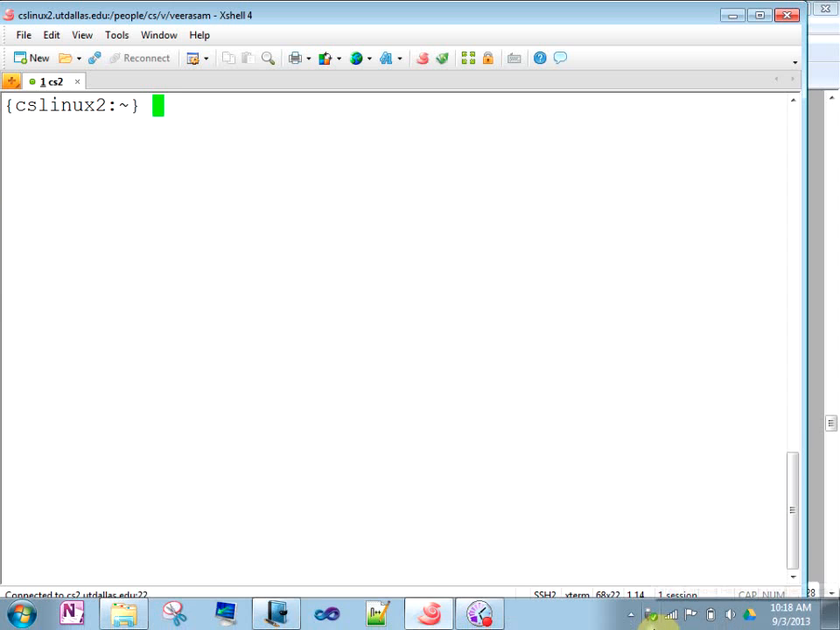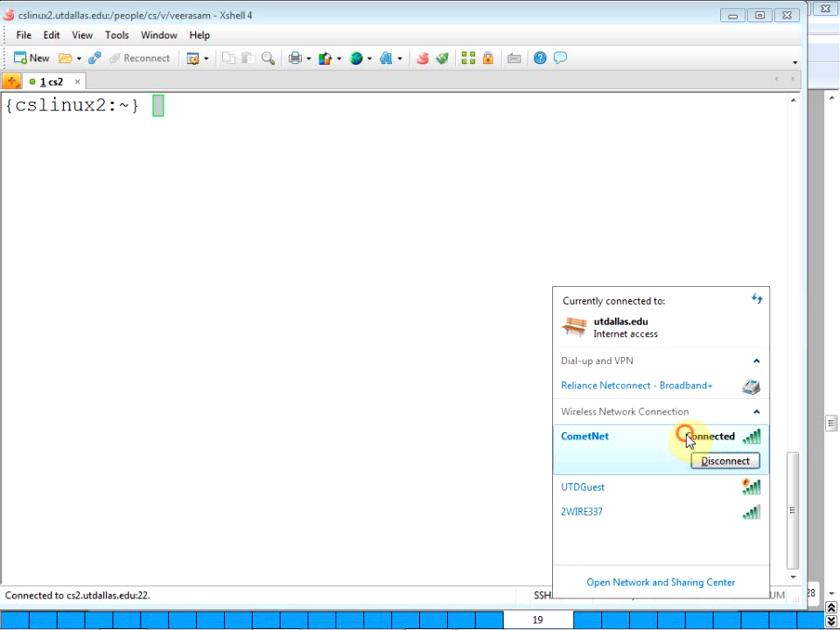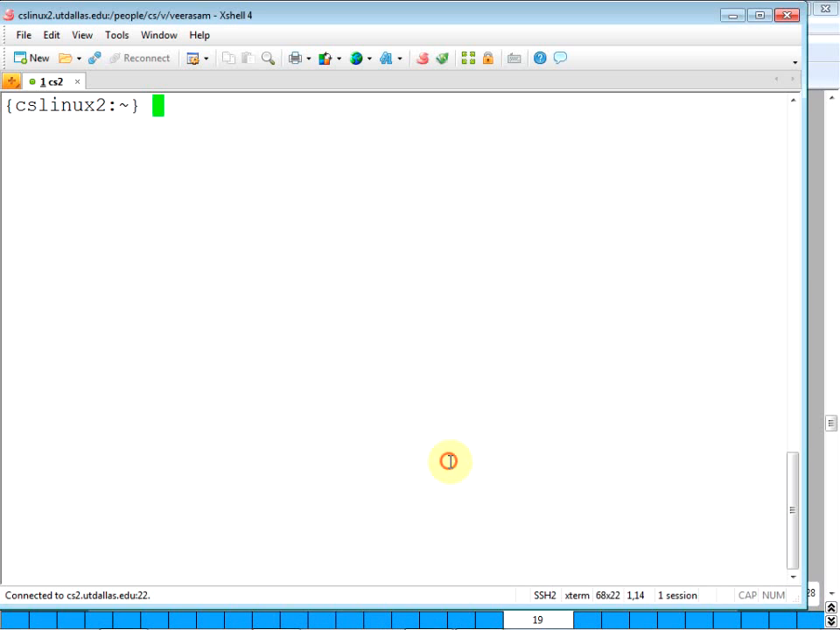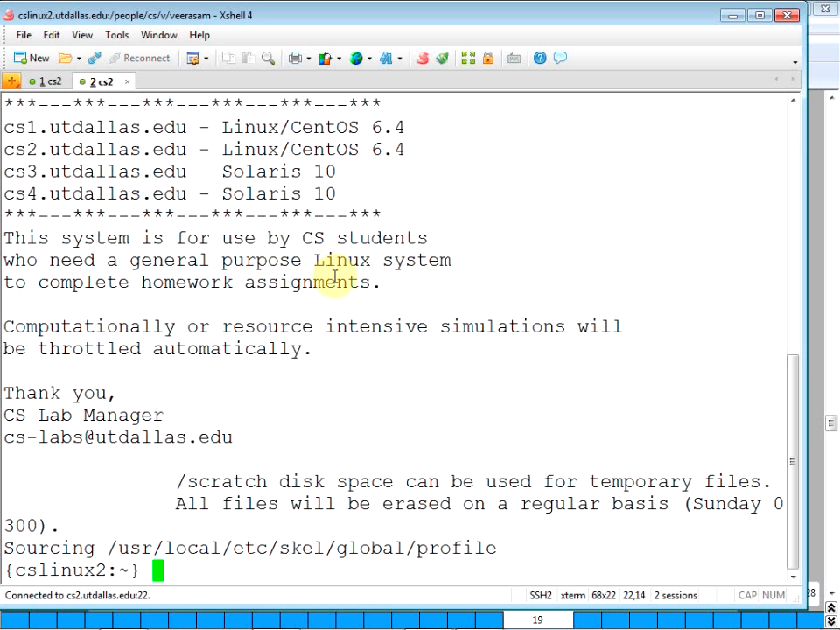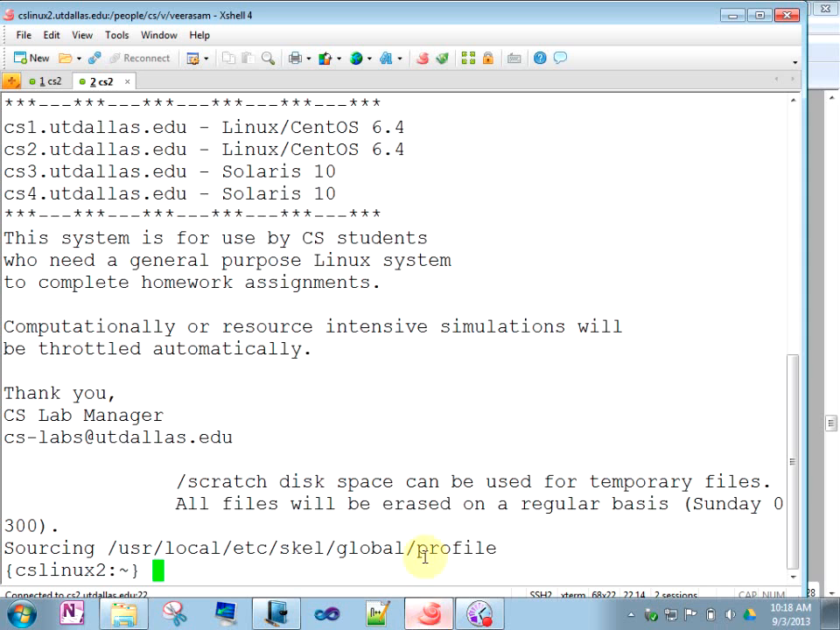That's why it's going to wireless. Now that I disconnected, probably my session is dead. Okay, let's connect again.